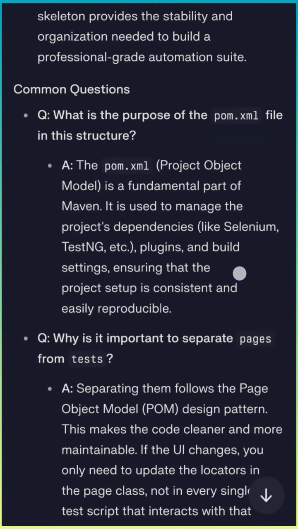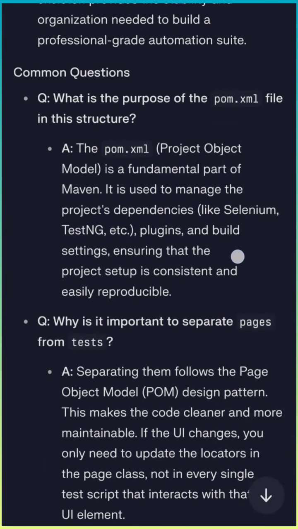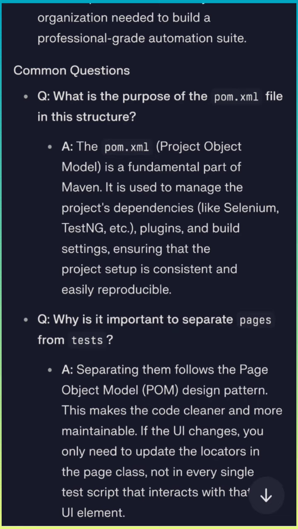So why is it important to separate the pages from the tests? Separating them follows the Page Object Model. POM is a design pattern. This makes the code cleaner and more maintainable. If the UI changes, you only need to update the locators in the page class, not in every single test script that interacts with the UI elements.